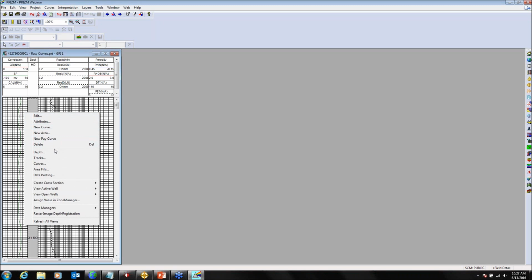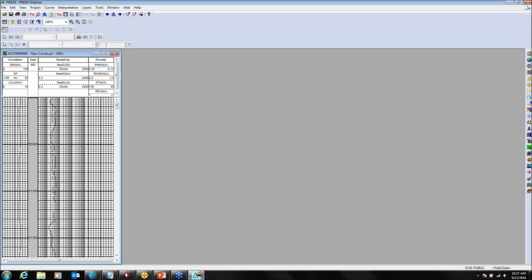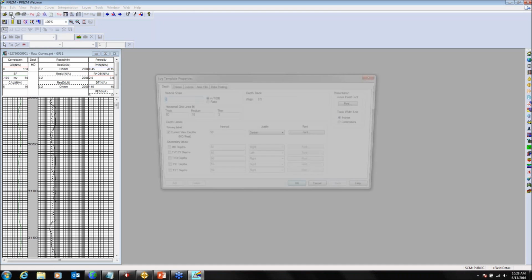If I want to edit a particular portion of the template, say something with the depth track, I can open up depth. If I want to change the number of tracks and what their names are, I can go to Tracks, view what kind of curves are in each track. I can edit that here. If I want to apply some area fills to a curve, and data posting, where I want to post perforation data, DST, IP, other type of data that's saved in Wellbase with that information. I can also go up here and go to Edit and the same options. So let's start in the depth track.